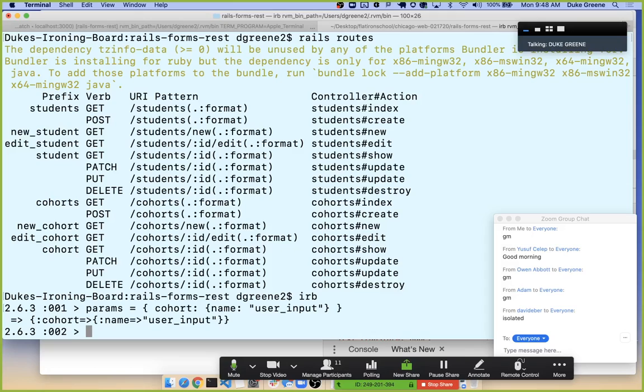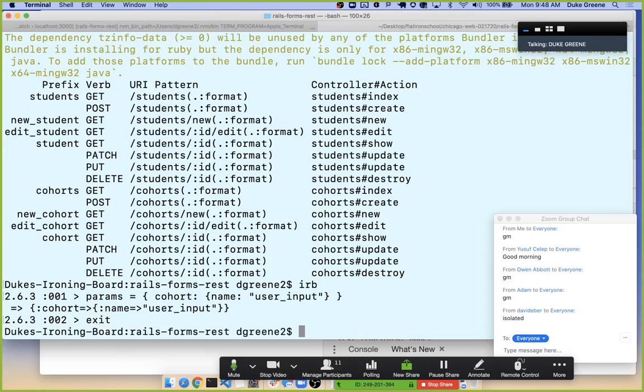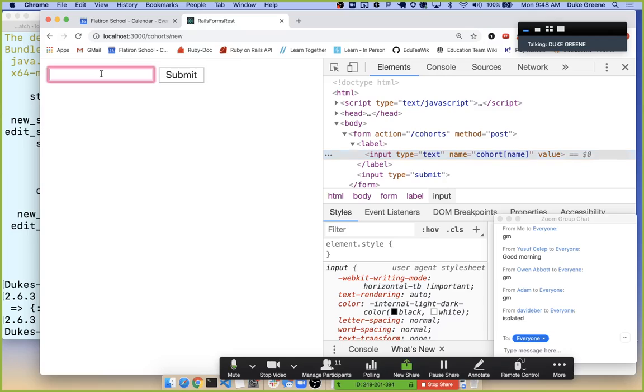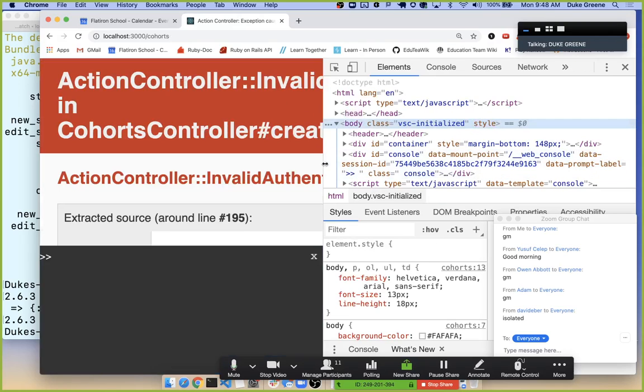That's kind of what I'm thinking the shape of the params hash is going to be for us as we go. And so let's try this out. Let's do a new cohort, and I'm going to call it Hell on Rails. Submit. And here's a problem.